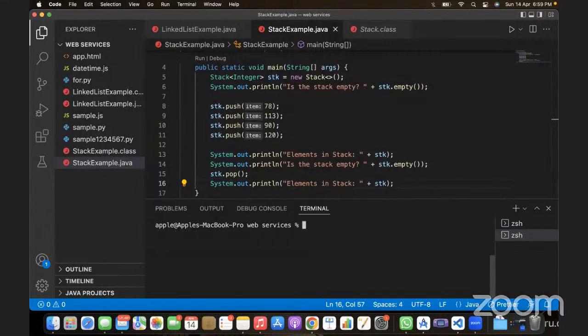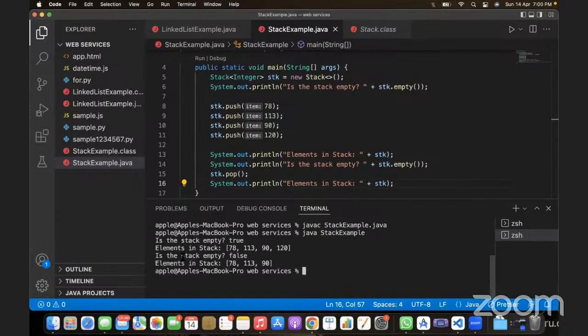Sorry, I forgot to compile the code. I'll compile the code once. javac StackExample.java. ఈ command, it will compile my code. Okay. java StackExample. If you see here, మళ్ళీ same code outputs print out అయింది until empty. Is the stack empty? False.